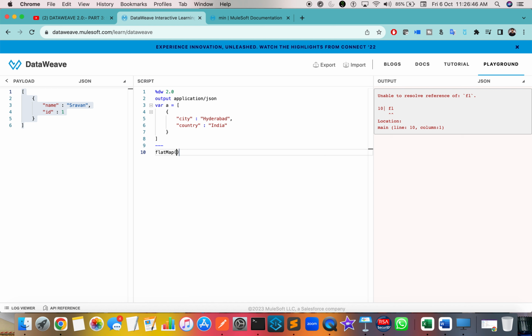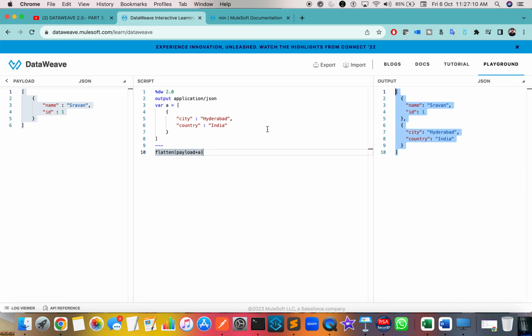Or if you just type flatten, it will automatically give flatten of payload, comma a. It will not give a comma, you have to do plus. This is how you can combine two arrays.